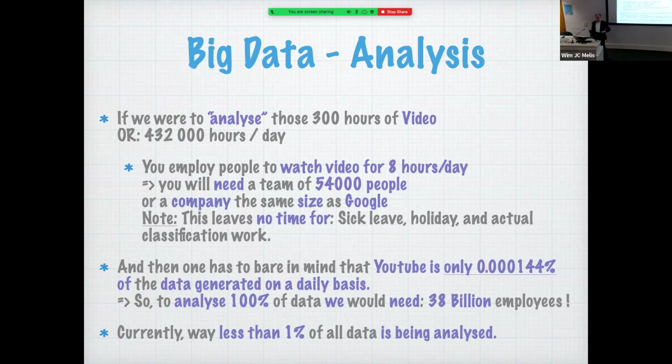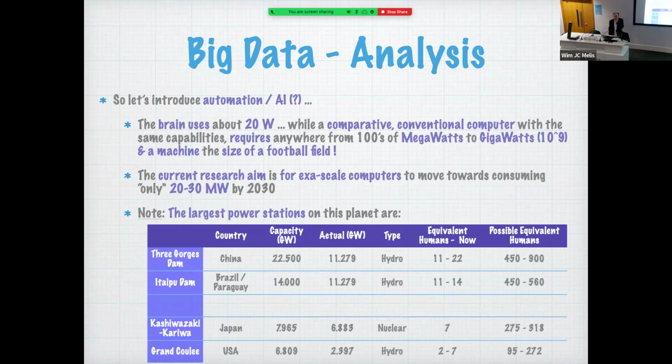So if I was to take this principle and I was to say, okay, I'm going to get humans to analyze all of the data that we're producing, I need 38 billion employees. You can imagine how much more data all of these are going to produce. So this is an endless journey, right? Now, that's also why way less than 1% of all the data being gathered is currently analyzed, right? So where does that put us? Well, let's try and automate. So your human brain will consume, depending on the source, anywhere between 15 to 20 watts equivalent.